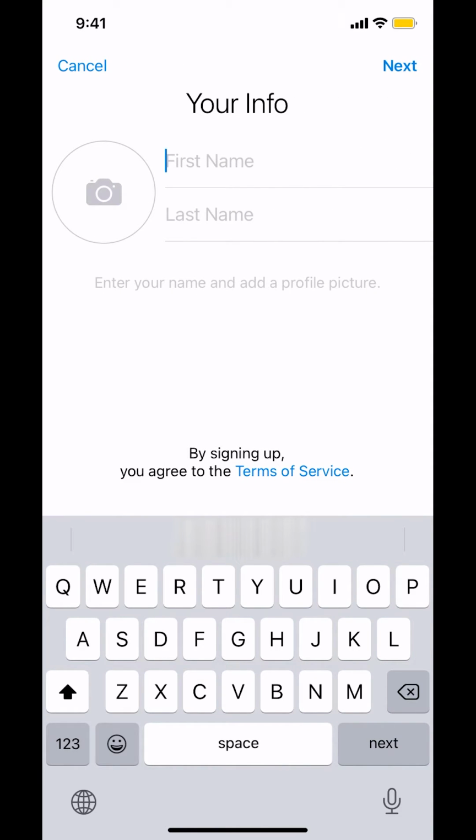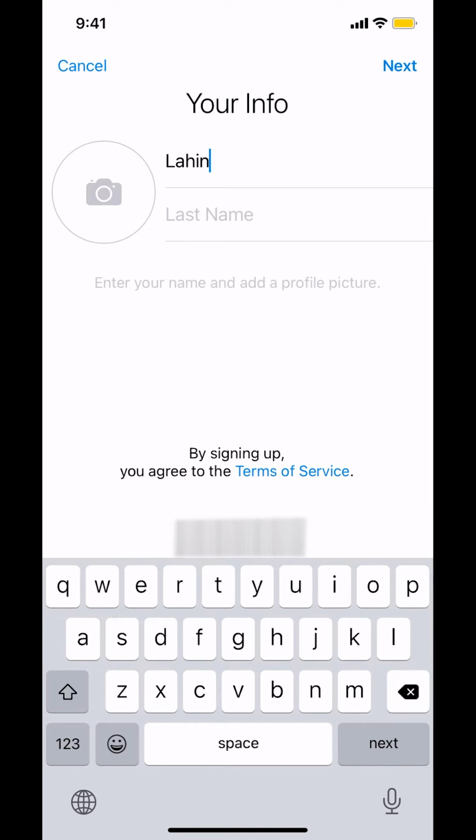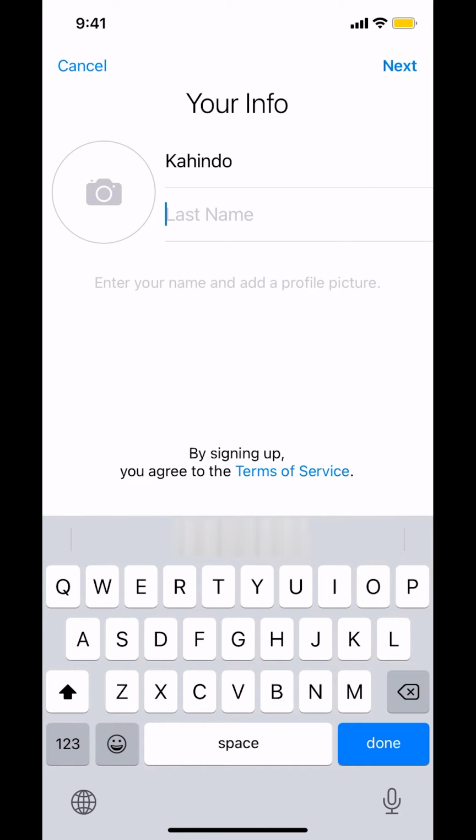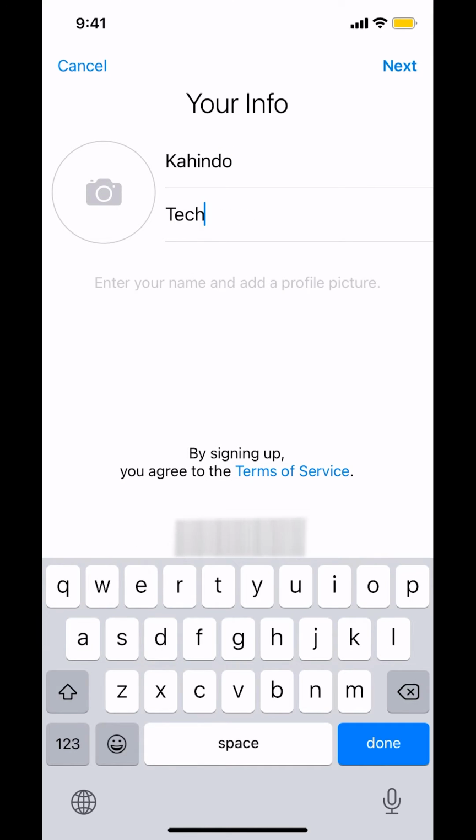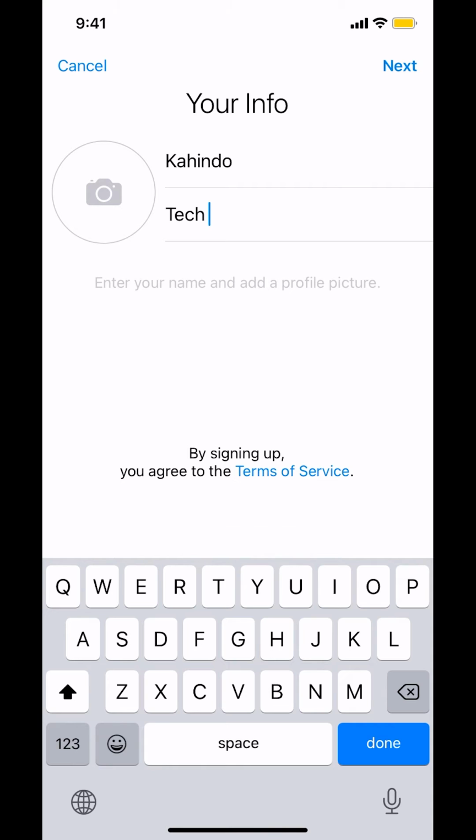Then now they're gonna ask you to enter information. Once you're done entering all your information, look in the upper right hand corner where it says next. Tap on next right there.